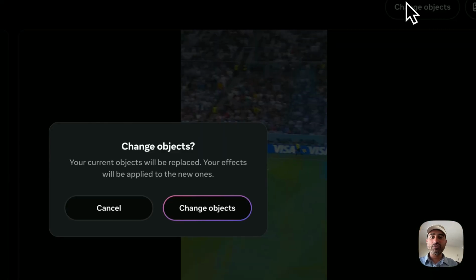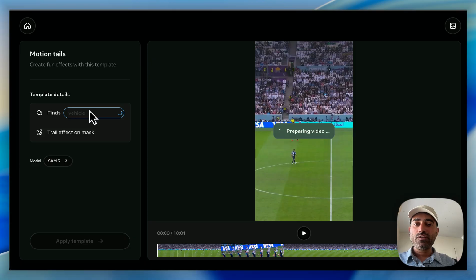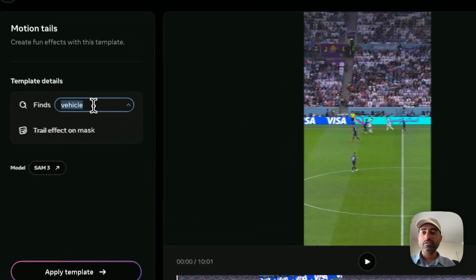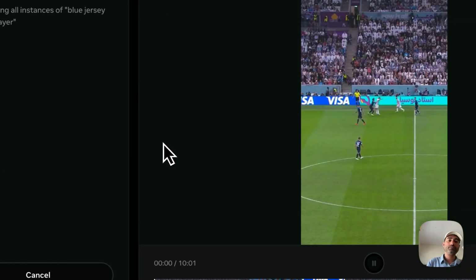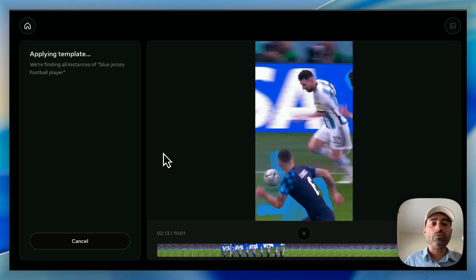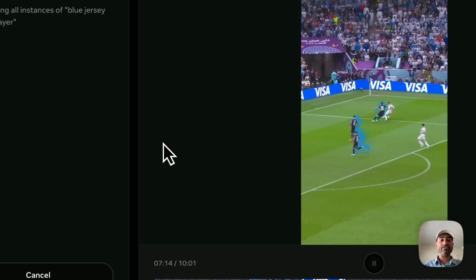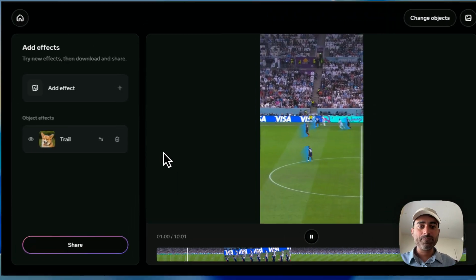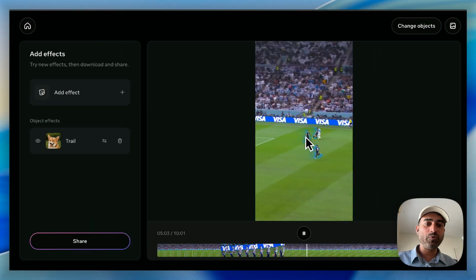Can we change the objects? Can we say find, no, don't look for vehicles. Find blue jersey football player. If it doesn't have the world knowledge, I wasn't really expecting it to have world knowledge like Argentina. But I'm sure it can identify what's blue versus what's striped. Let's zoom in. Yes, it did it. You saw? So now it's just on the blue players, right?